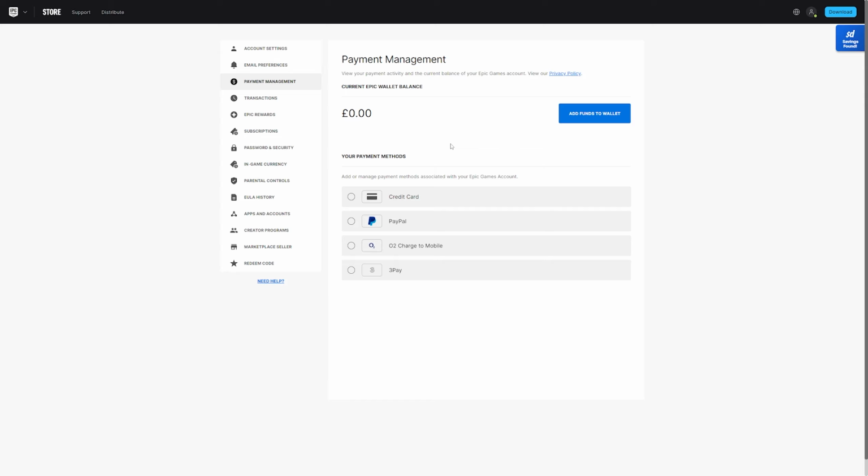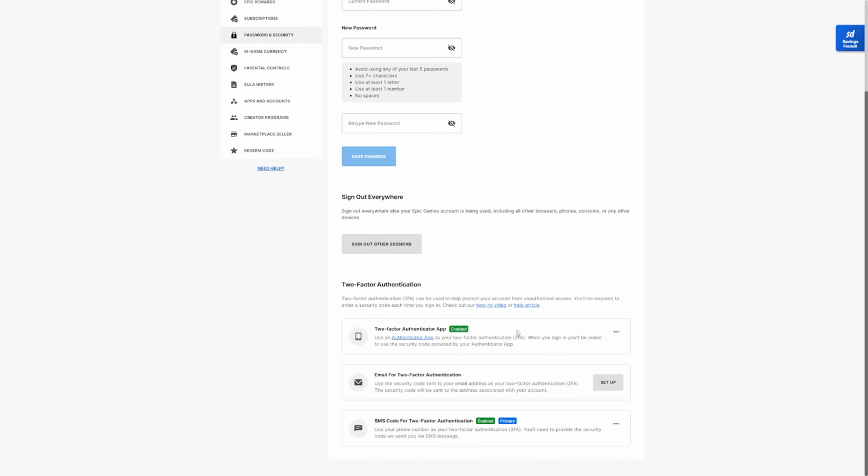purchases on your account. Then go to Password and Security and make sure that two-factor authentication is set up and turned on. This just sets an extra layer of protection on your account, so in case someone manages to get your password, they still won't be able to access your account due to the factor authentication.